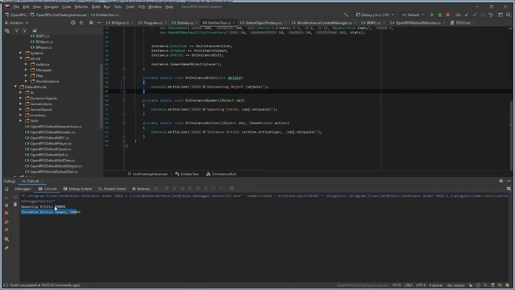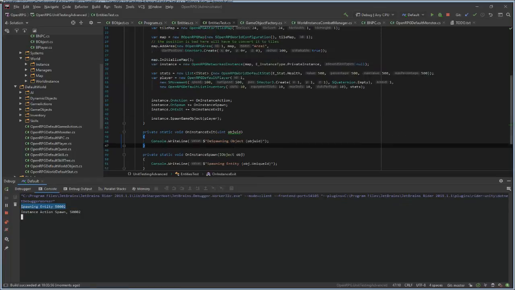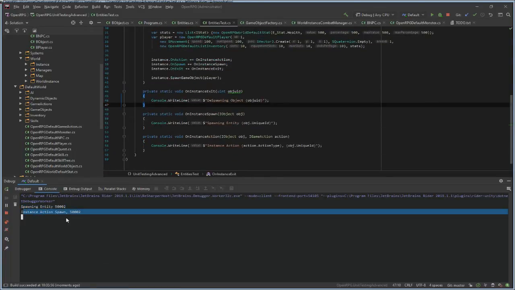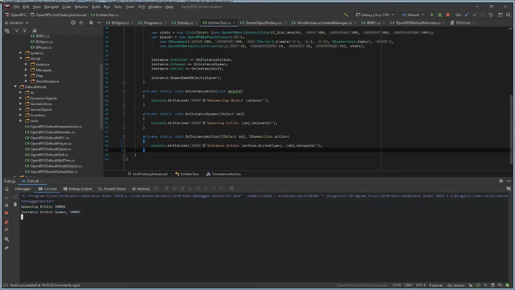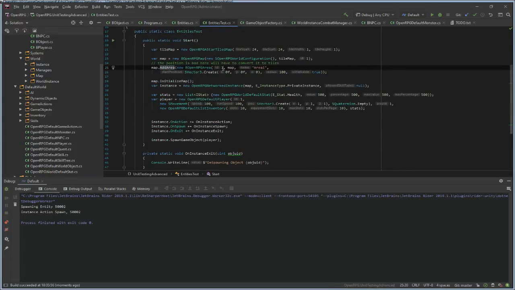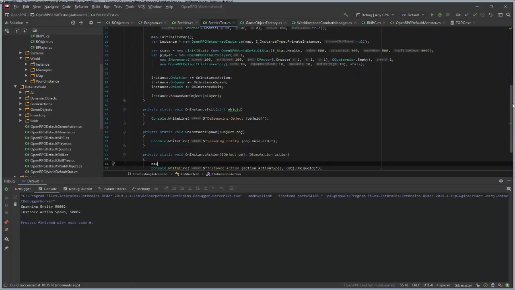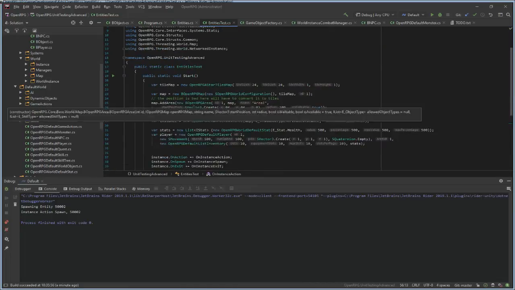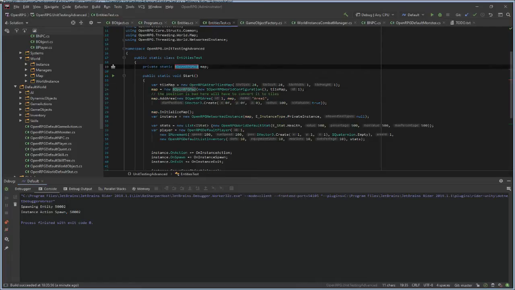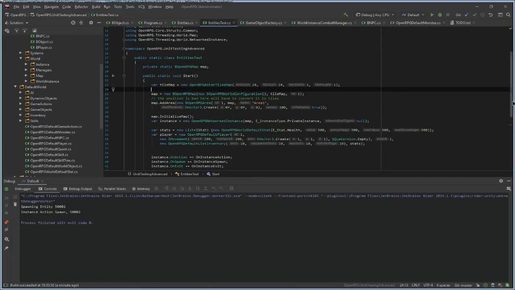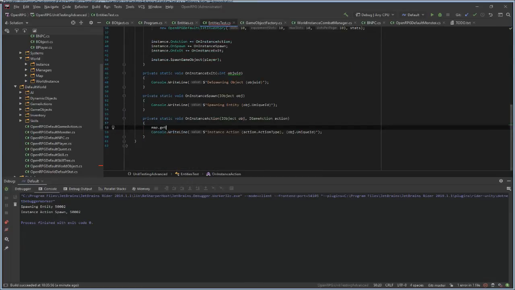Yeah, spawning entity. This is the entity ID, and this is the spawn action. This action is always sent to all nearby players. So if I'm in area with the ID 1, I'll just get the area. Where is it? Map. Oh, I need to make it a static member. Create field map. Yes.